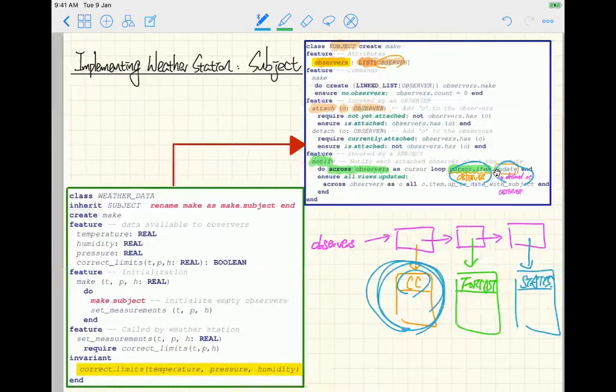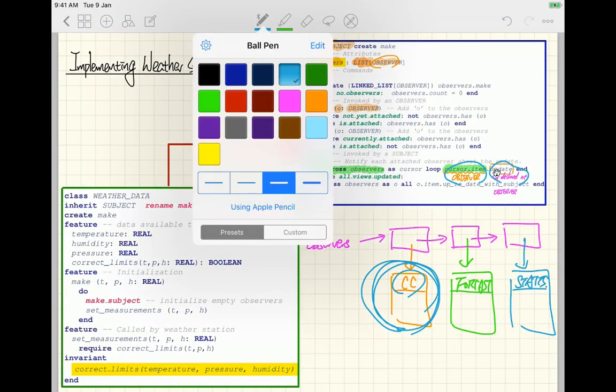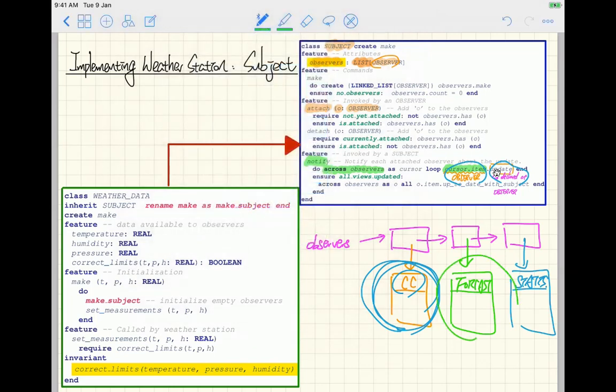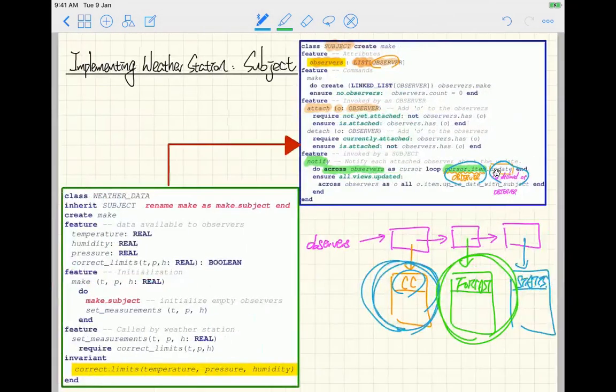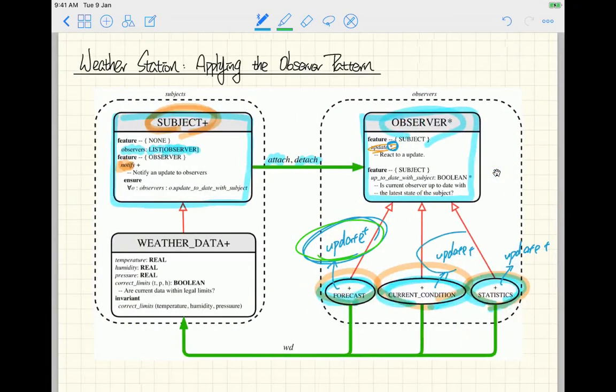Agree? And for the second iteration, it should be quite obvious to you. Because the dynamic type is forecast, we're going to call the forecast version. Oh, sorry, for the first iteration, just a wrong annotation. For the first iteration it should be current conditions, so it should be here. But you know what I mean. Any question up to now? That's about notify.